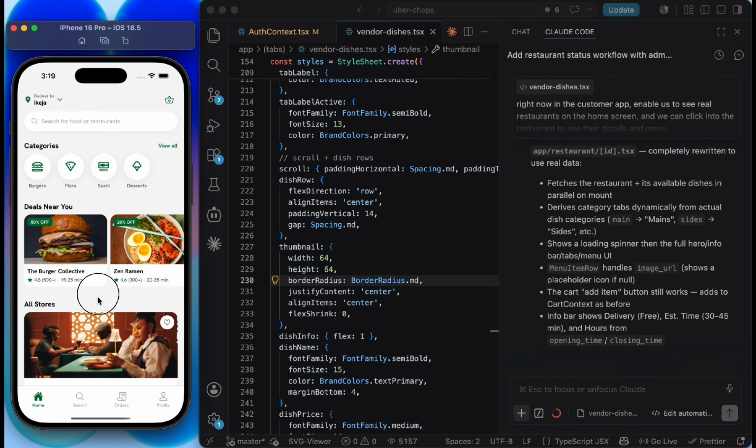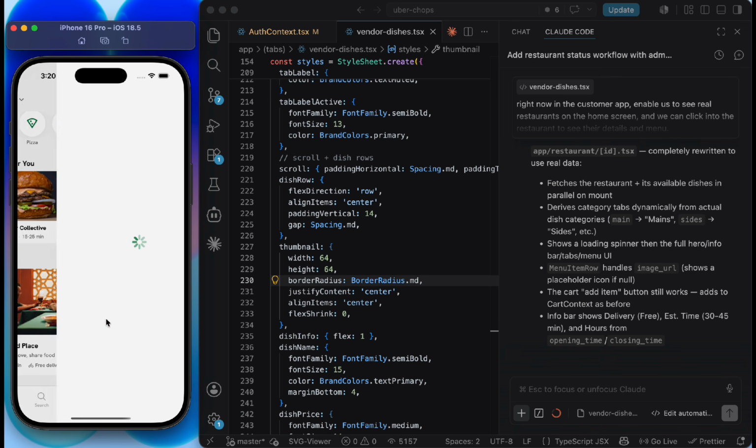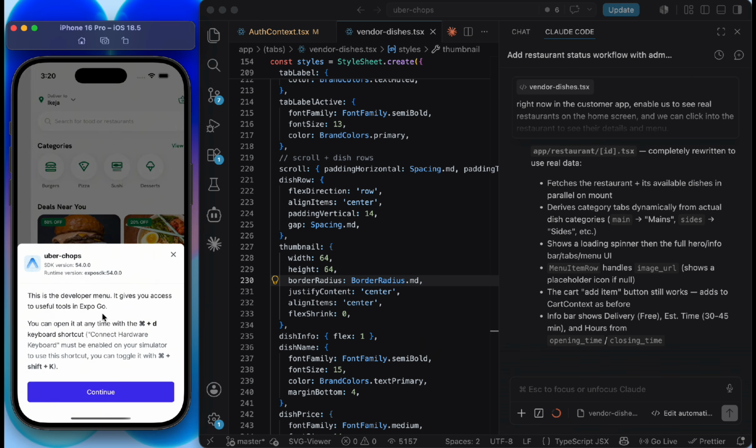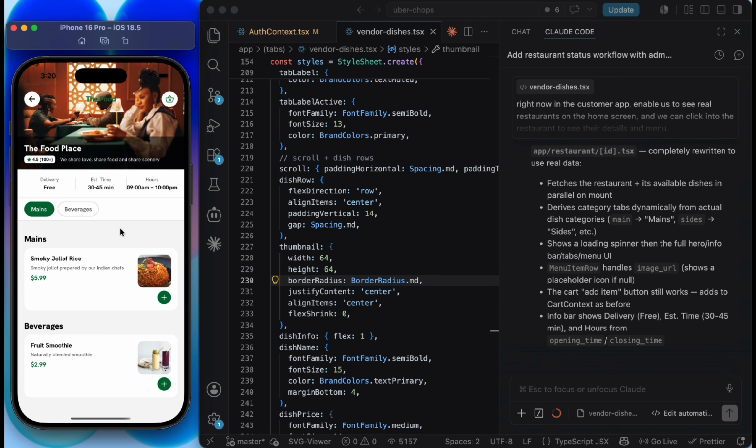Okay, so now we can see in all stores, we can see the food place, which was the restaurant that we created from the vendor app. And let's go into it. We get restaurant not found. Why is that? Let's refresh. The restaurant is found. So okay, that was not really an error, just one of those network stunts.